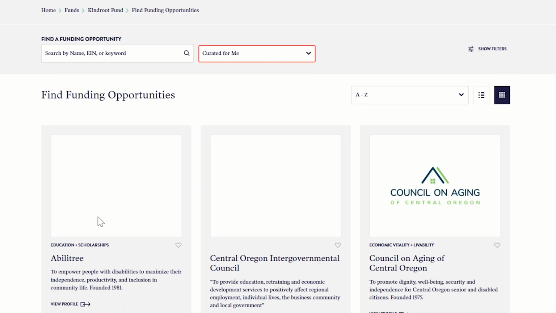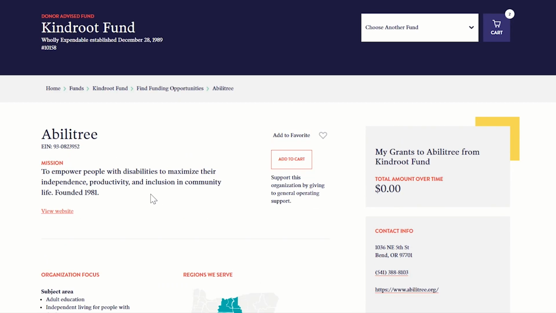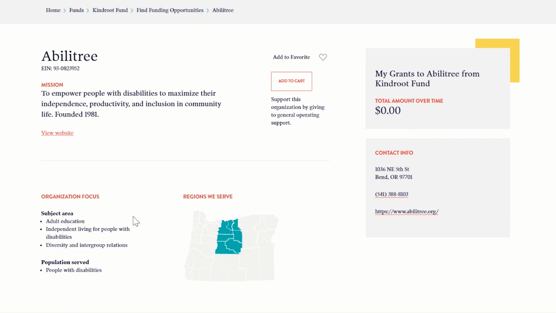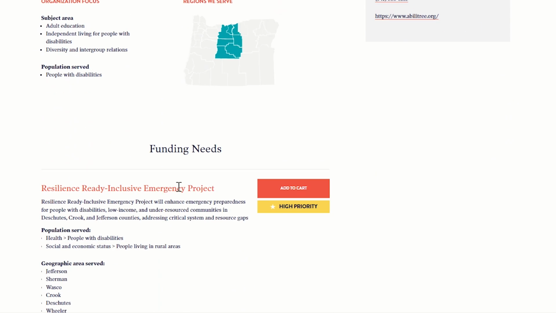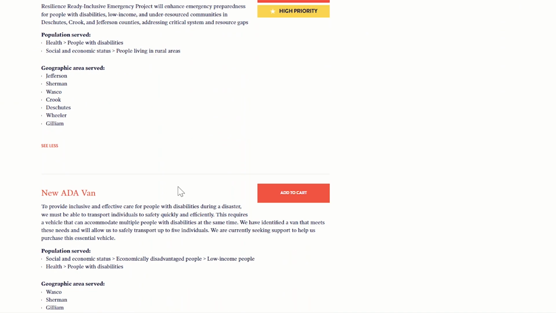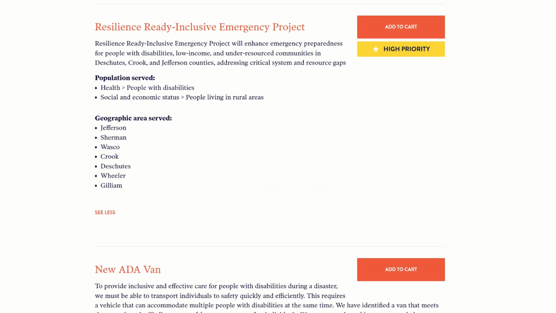When you click into an organization's profile, you will first see an overview of the organization, including its mission and impact areas. Scrolling past this overview brings you to a list of the current funding needs. These are specific items the organization is seeking support for at the moment, such as a special project, focused initiatives, or capital campaign. In this example, the organization has two funding needs, one of which is marked high priority.